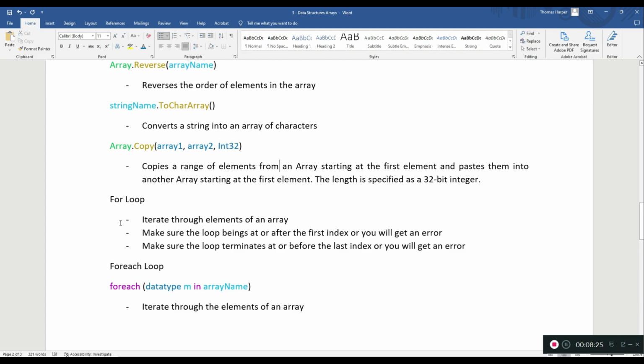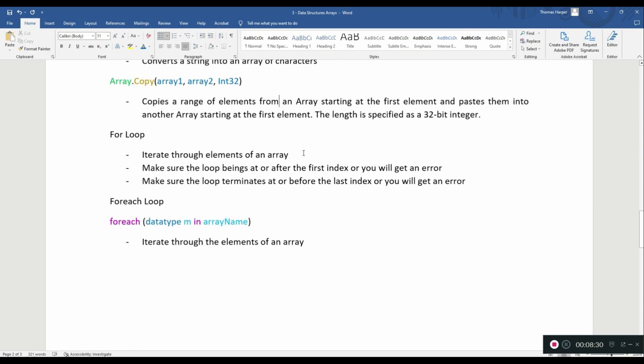We can use for loops on our arrays to iterate through the elements of the array. Things to keep in mind again: make sure that the loop begins at or after the first index, or you'll get an error, and make sure that the loop terminates at or before the last index, or you'll get an error.